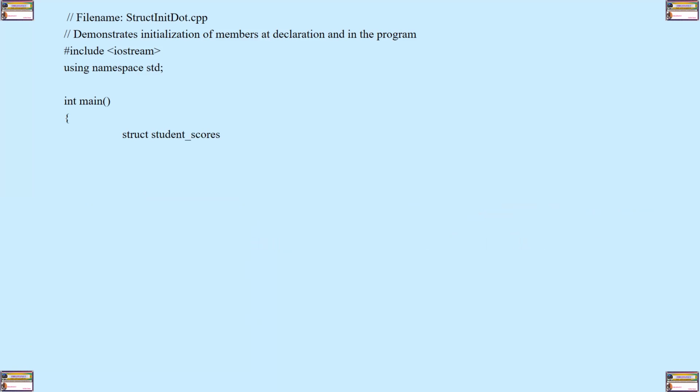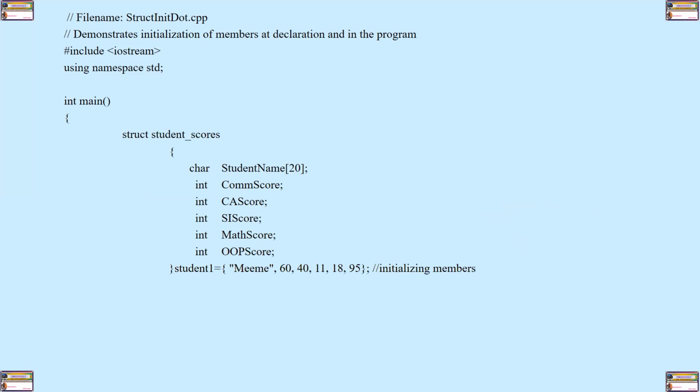Then we define our structure. In this case, it's struct student scores. Then we have the body for that structure. We have char student name, size 20. Then we have our next members, and then here we are assigning values into our structure through the variable called student1. This is what we are going to look into, but in a program.